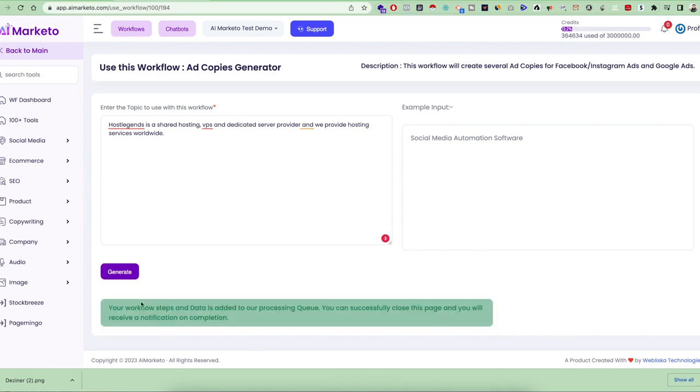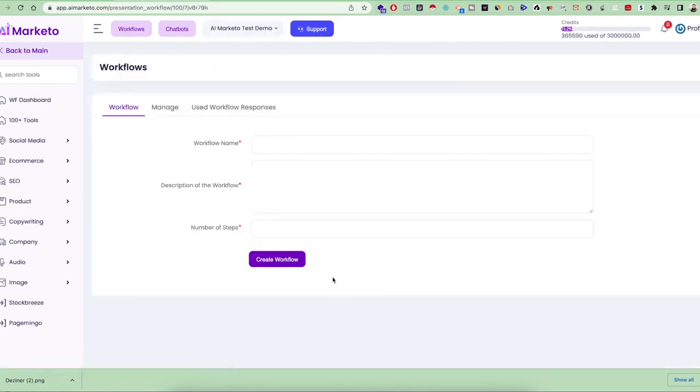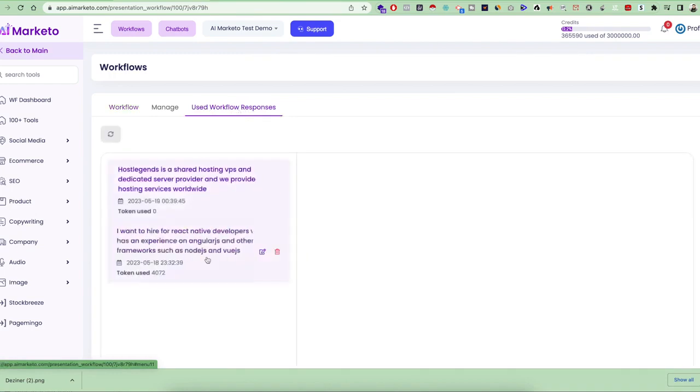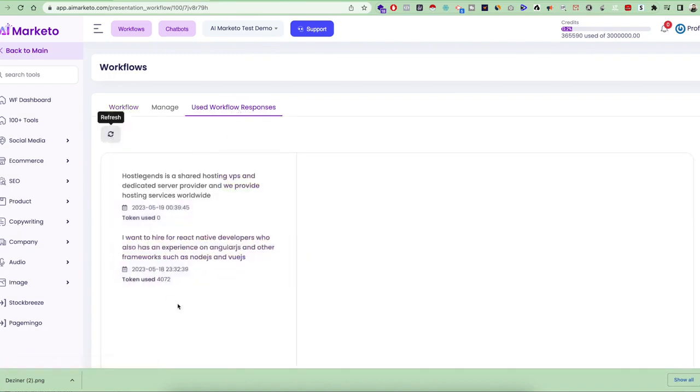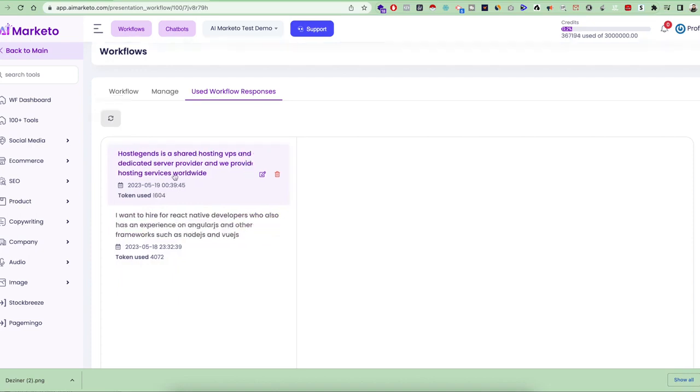Okay, so you can see workflow steps and data is added to the processing queue, and this means now this workflow is executing in the background, right? So once it's executed completely, you can see the generated response in the used workflow responses. So you just go here and wait for a few seconds over here, and you will see all your data outputs here. So please wait for a few more seconds. And after a few seconds, it is now time to check the results.